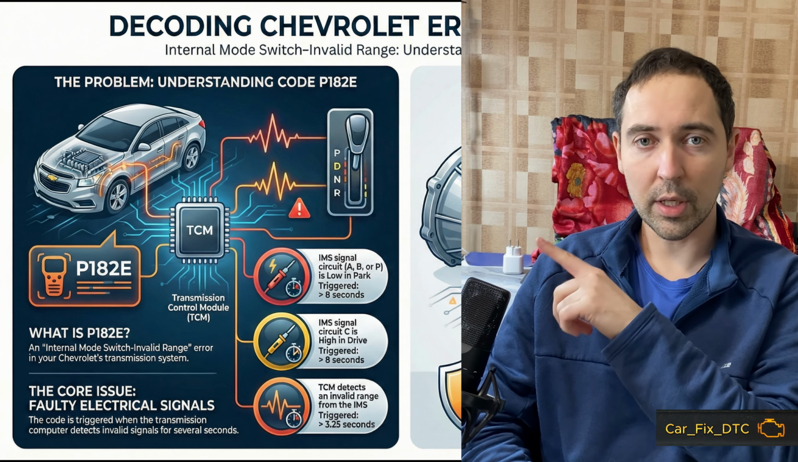And that brings us to the two key players in this little drama. First up, you've got the internal mode switch, or IMS for short. This is the guy that actually reads the physical position of your gear selector. Then you have the transmission control module, the TCM. That's the computer, the car's brain we were just talking about, that receives the signal from the IMS. So this code P182E pops up when the signal going from the switch to the computer is just illogical. It's out of the expected range, and the computer throws a flag.